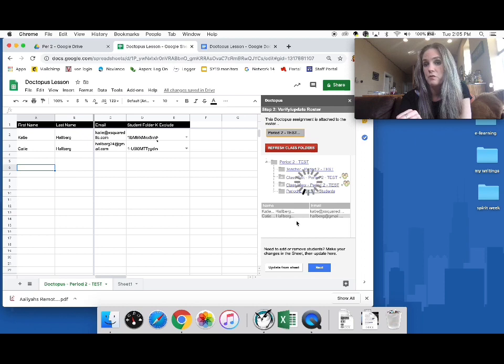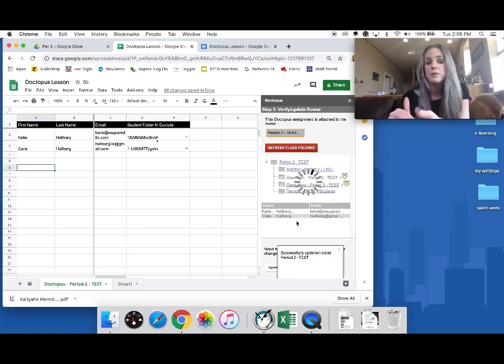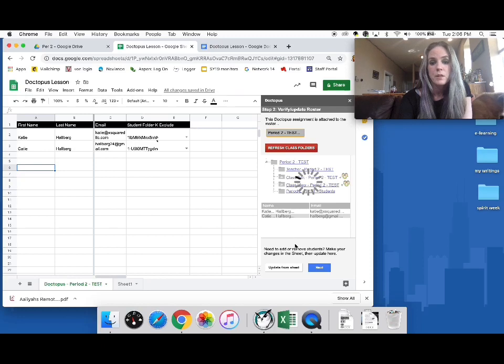Now, what it's also doing, as you can see down at the bottom, is that for unshared folders, it's also sharing these folders with your students. So it's adding them to their drive as well. So they also will create folders in their drive to find all of the assignments that they need. Once that's finished, and when it says successfully, then you're going to click next.